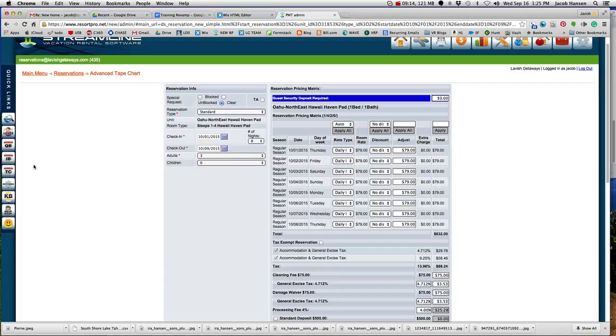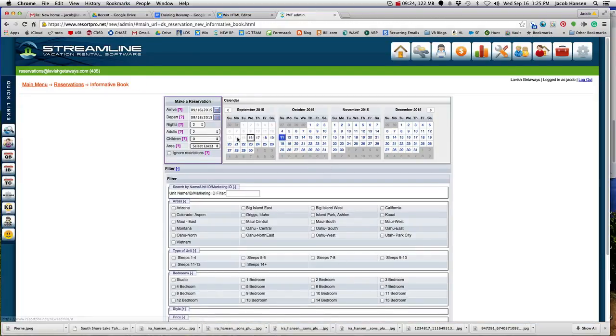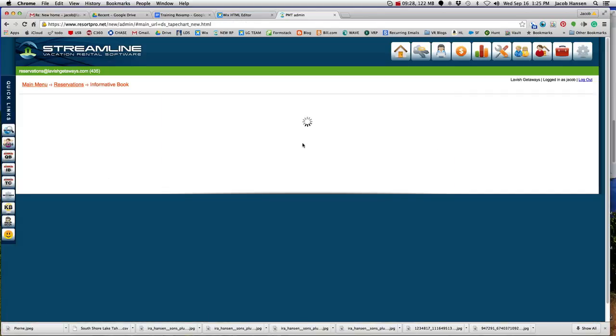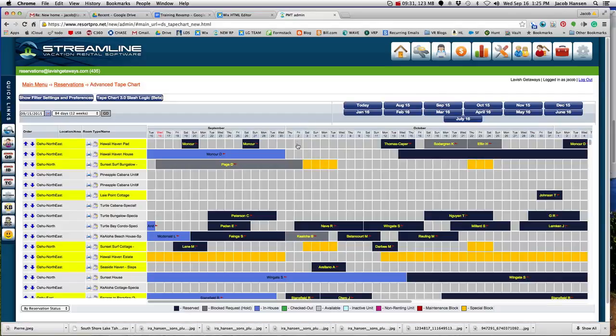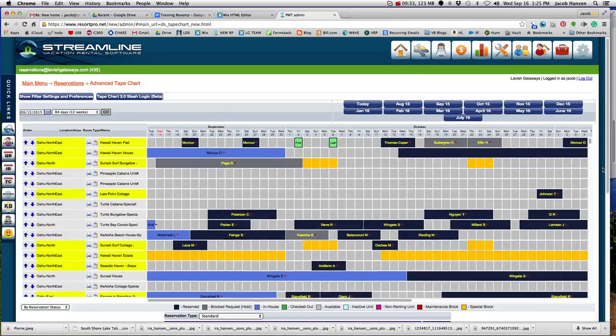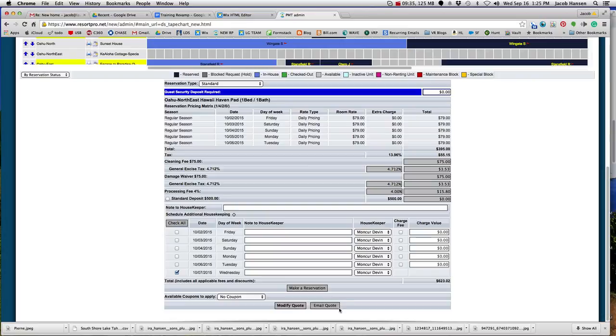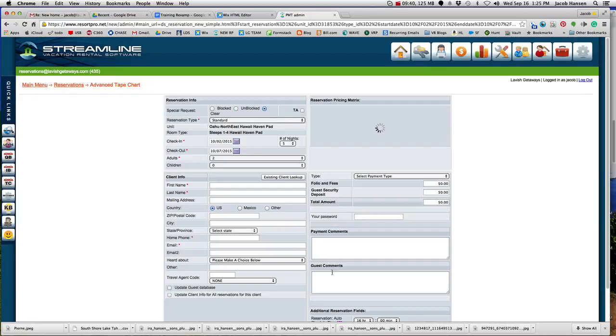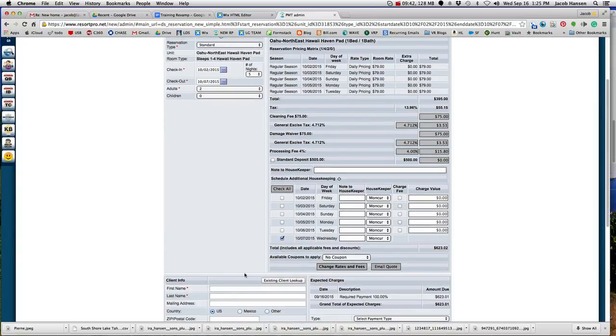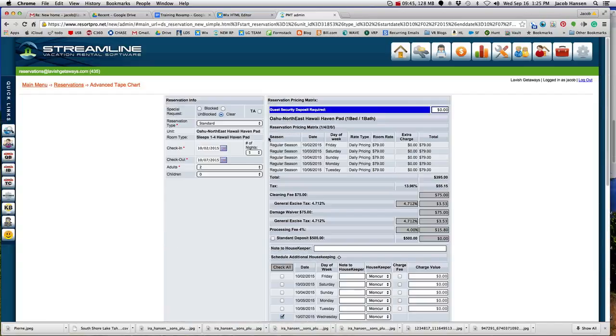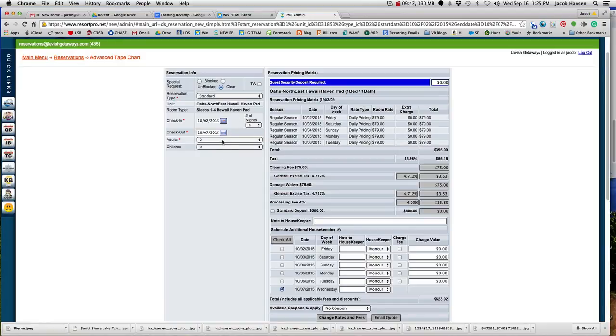So that is the process. To recap real quick, if you want to suggest a bunch of units to someone that are open, you want to see what's open and then send them to someone, you use the informative book tool. To send a quote, you go to the tape chart. You then, on the tape chart, select the dates you want to send a quote for. You come down here to the bottom. You do not click on email quote or modify quote. You click on make a reservation, and then you fill in this top section, everything where it says email quote and above. You fill it out.